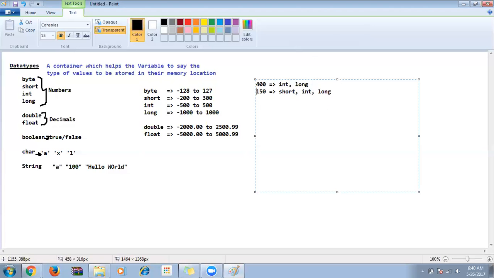Okay, super. Then my value is 4000.00. Now can you tell me which data types will be supported? Float. Only float. That's it. This is about data types. Clear for everyone? Thanks, Reena.